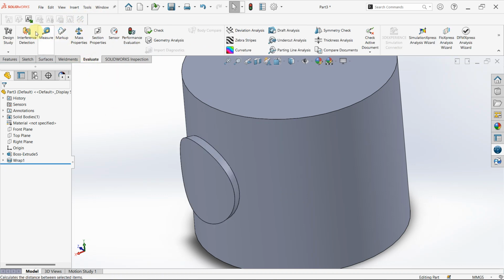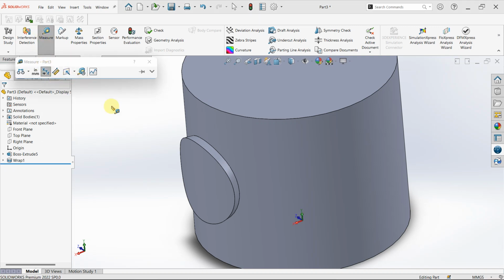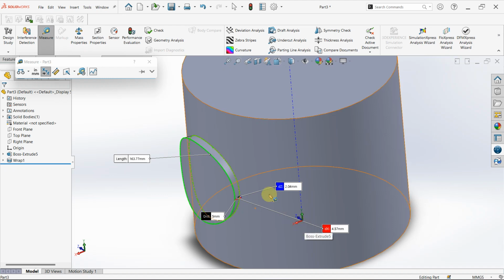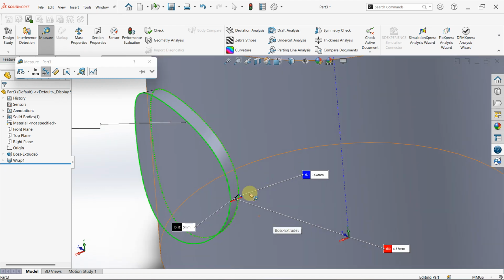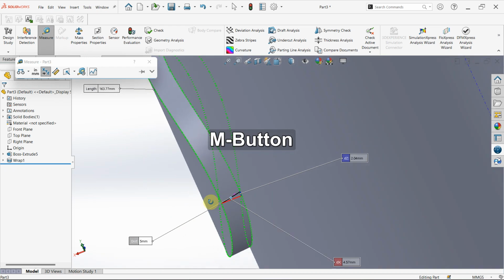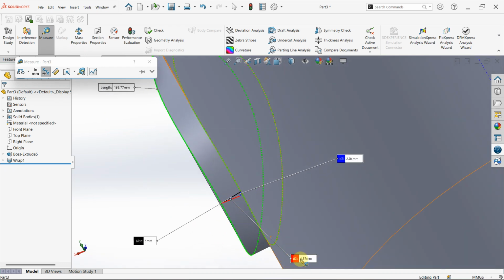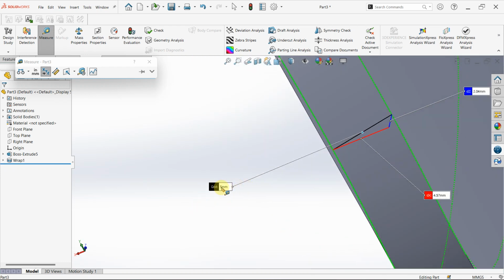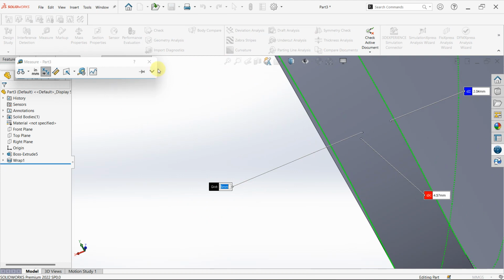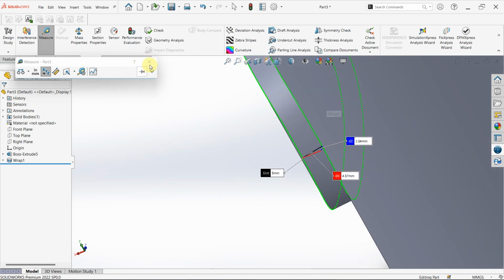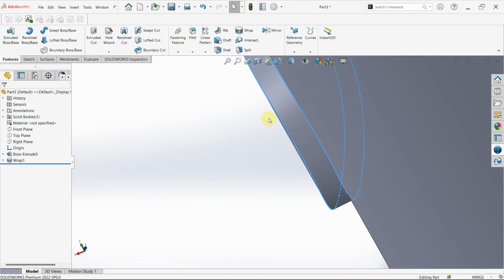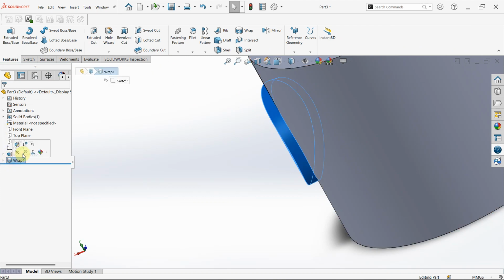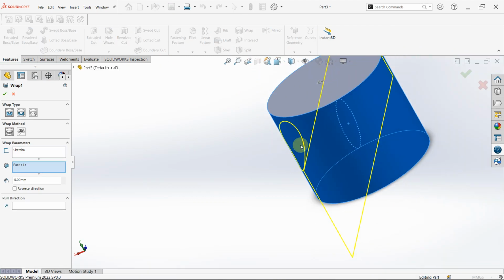Let's use evaluate, check, then click from here to this side. You can see the distance, 5 mm. So that's that about that. And so let me come back and edit the feature to emboss it.